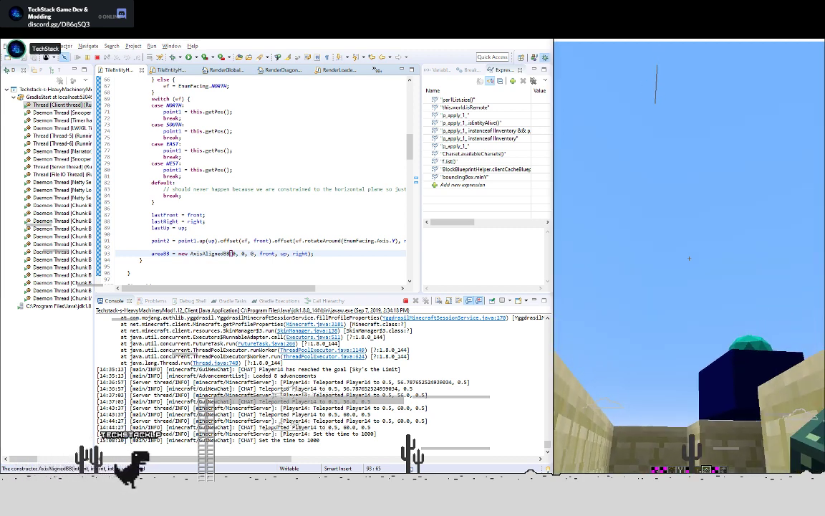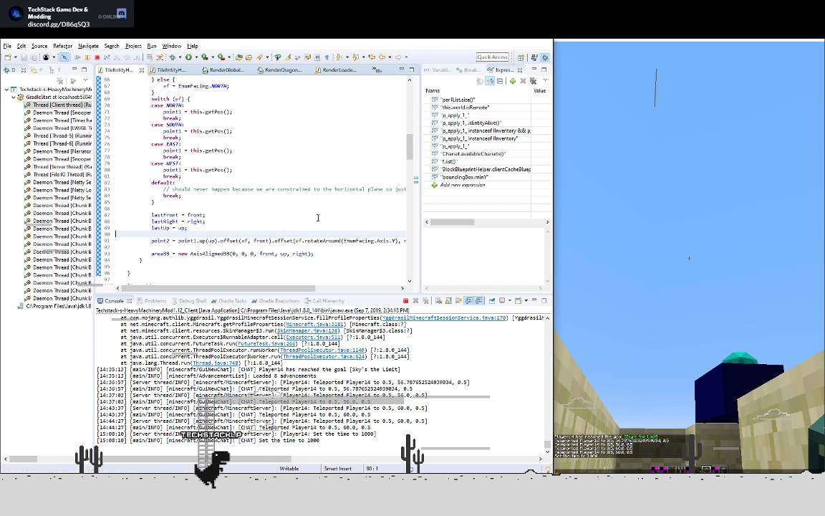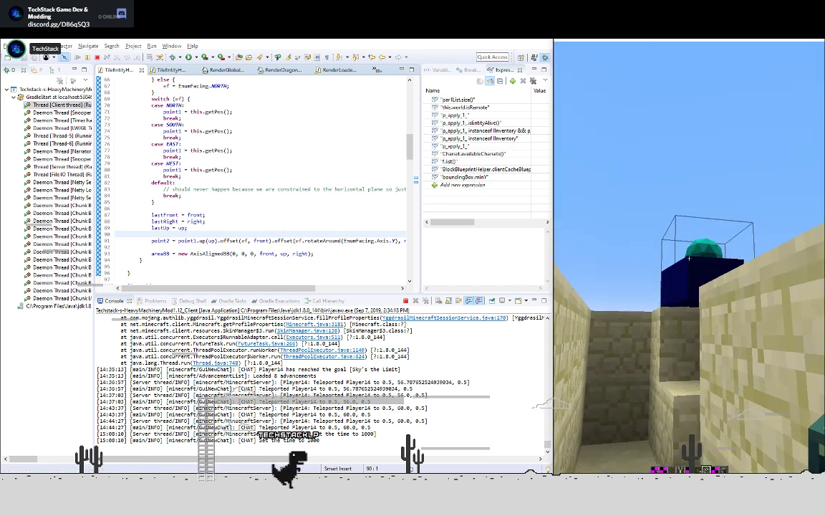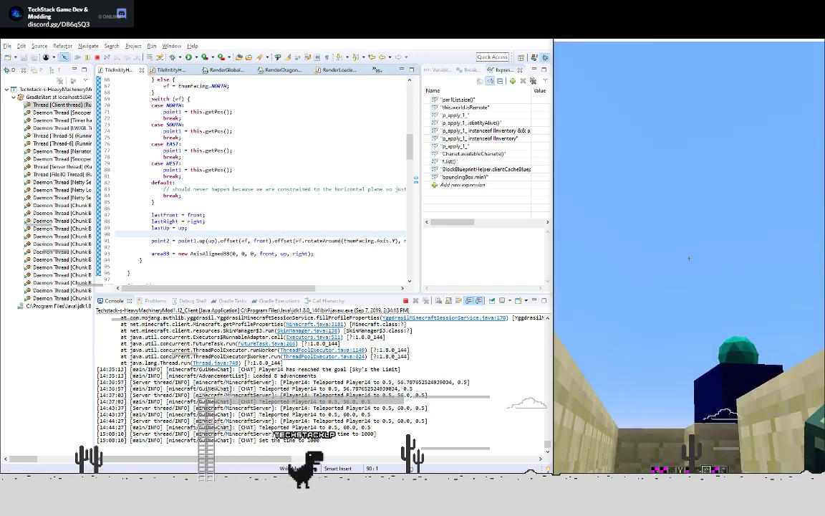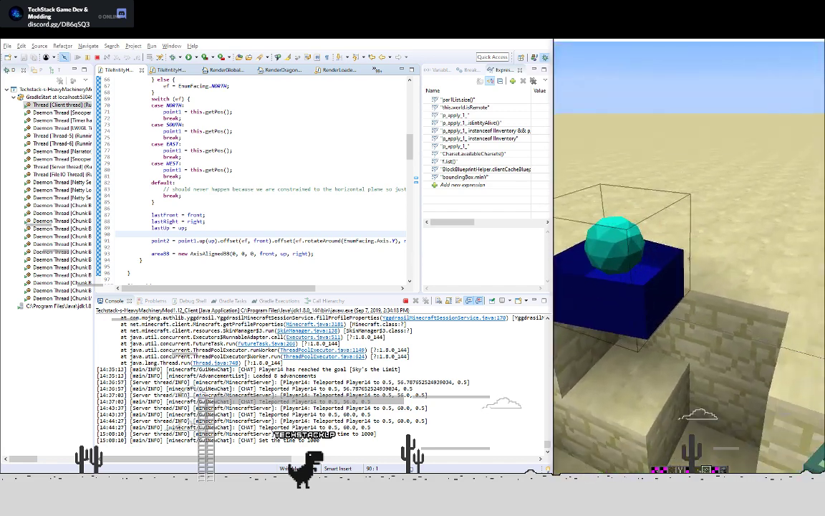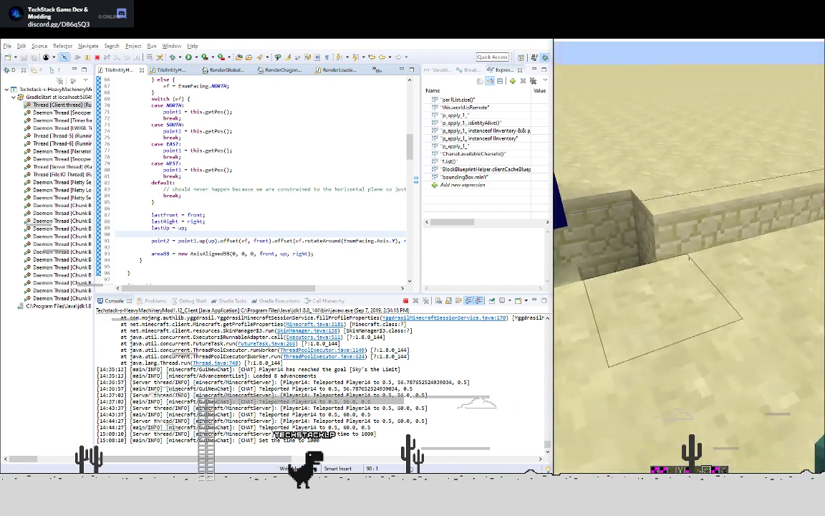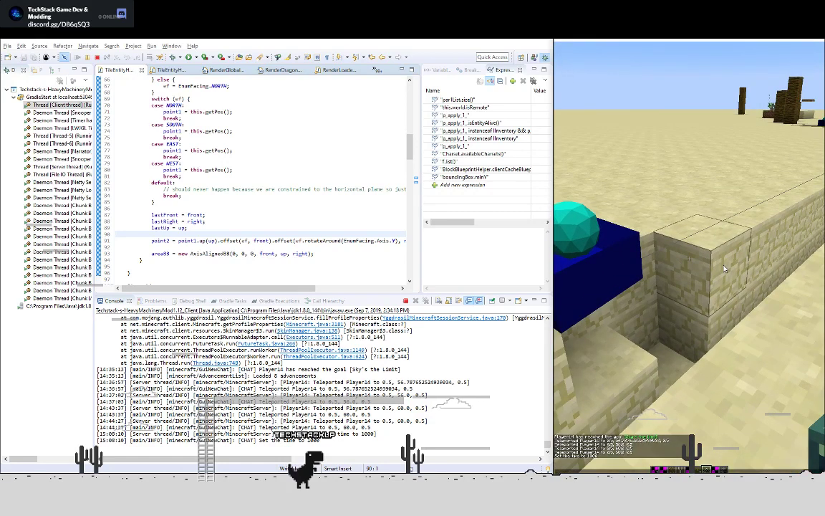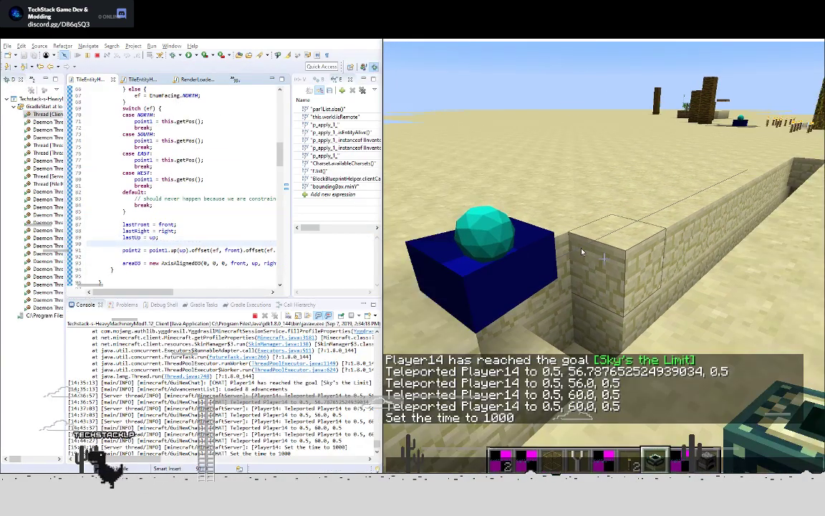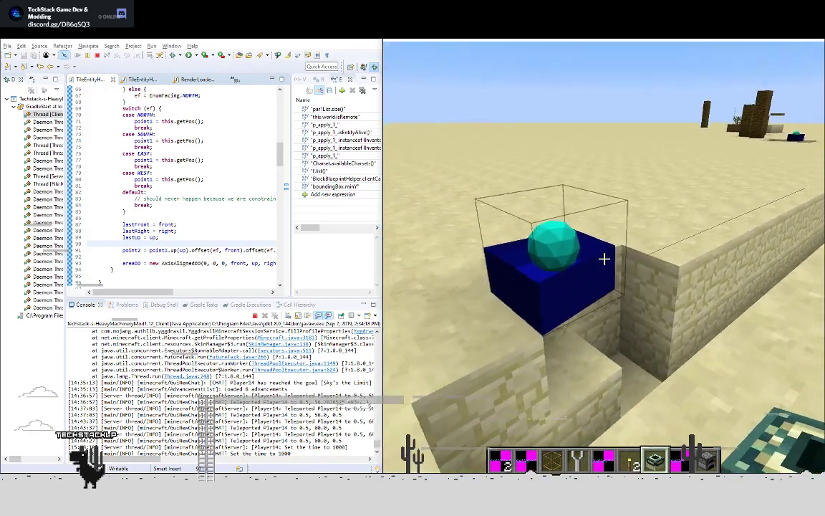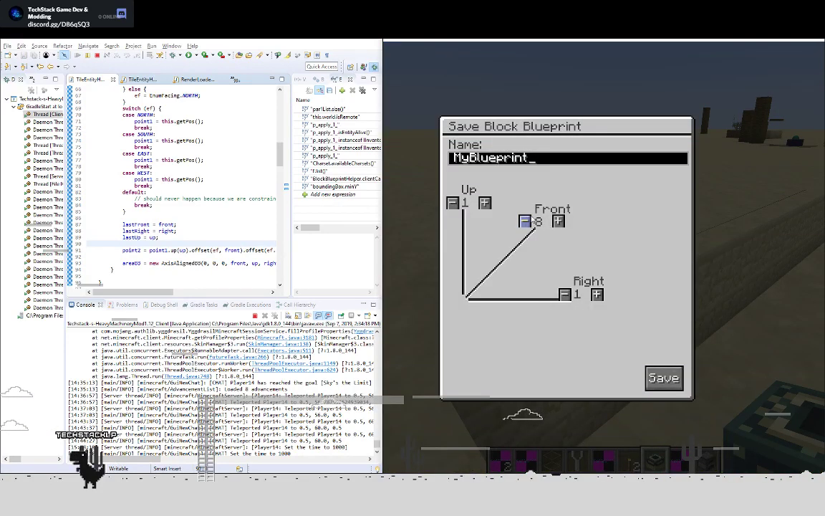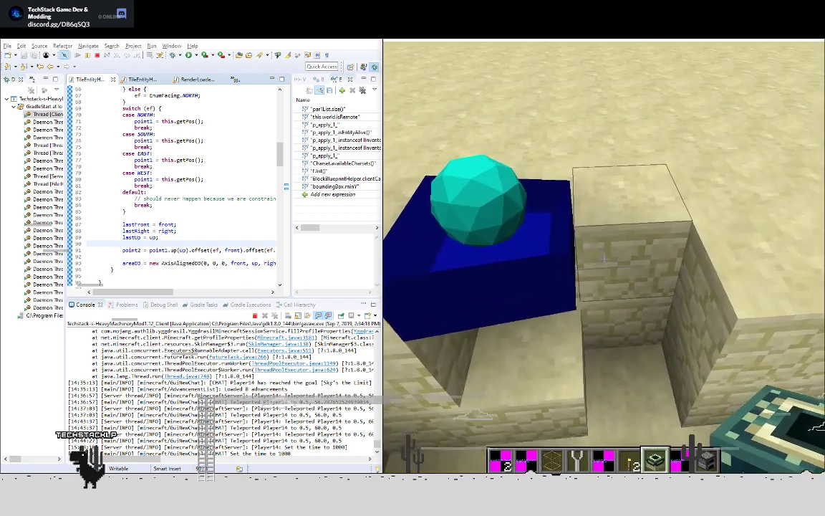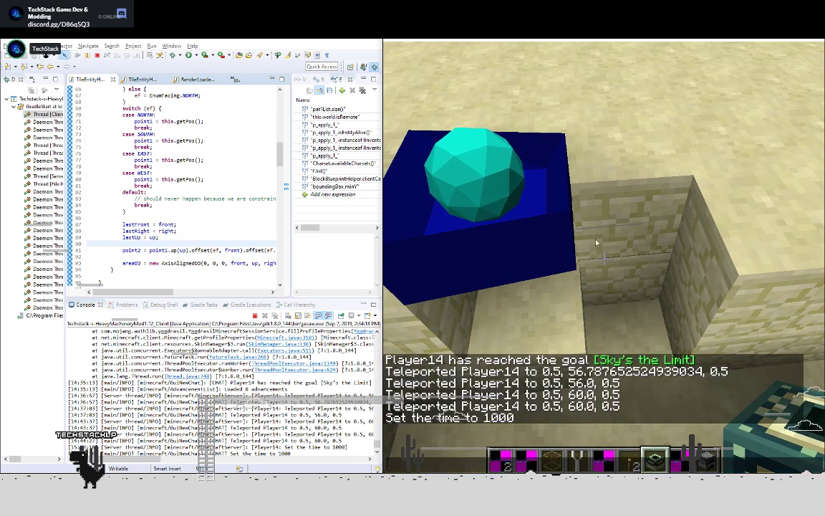Now why did that not change again? What the heck? Oh, this isn't getting called. There we go. Now it's actually working. Okay. That's exactly right.